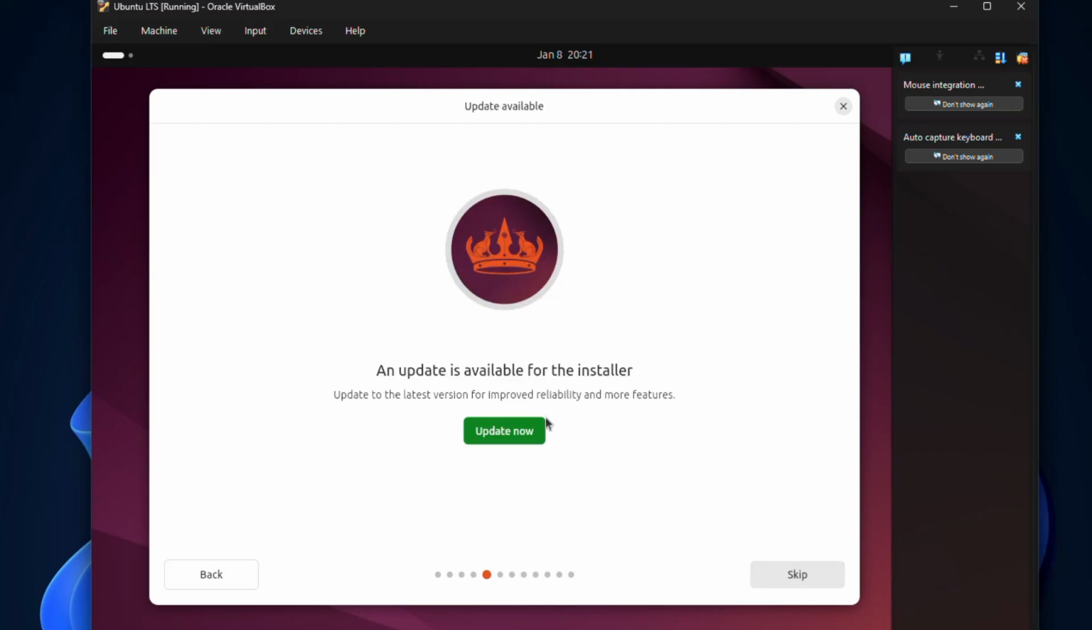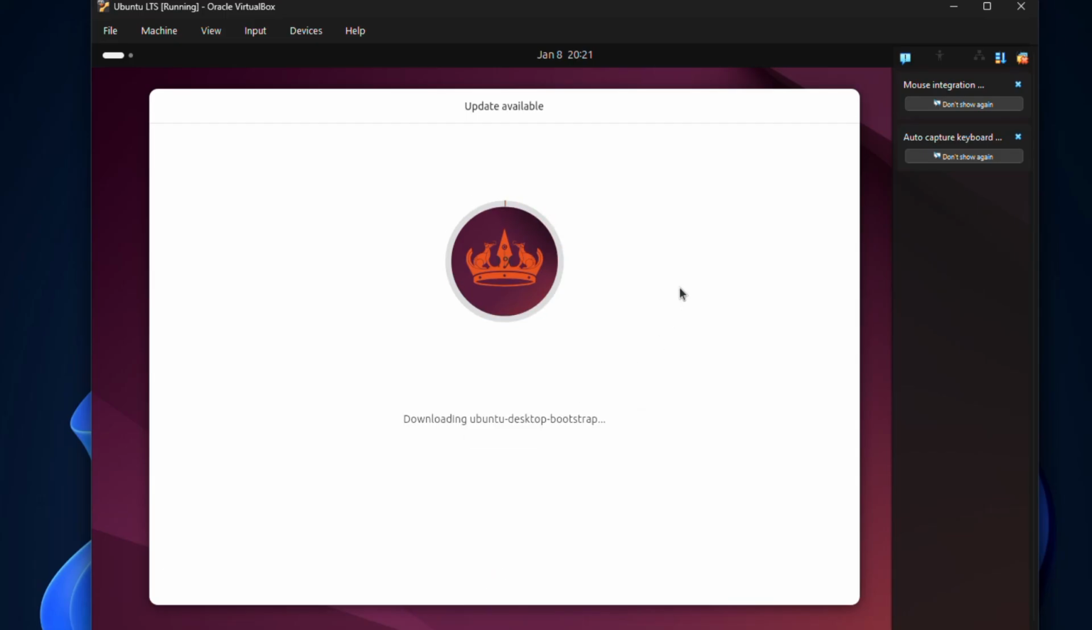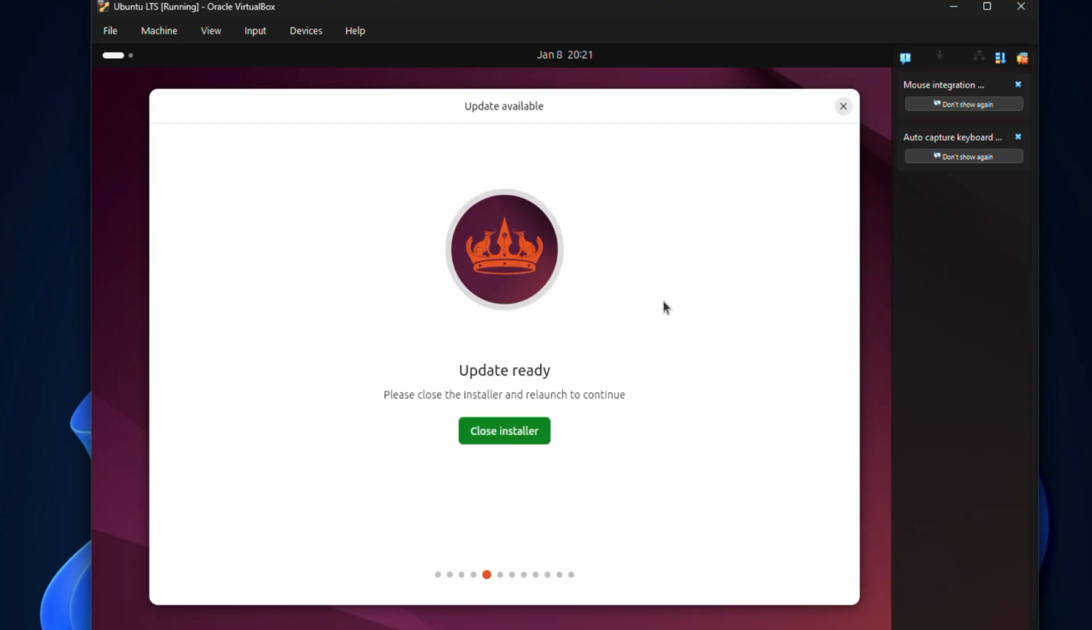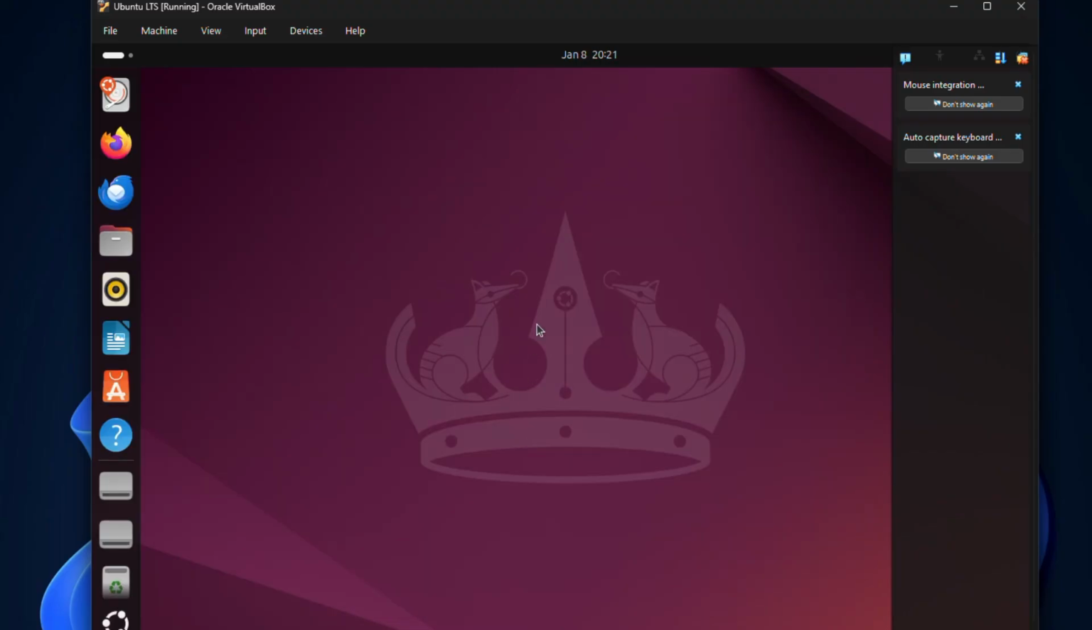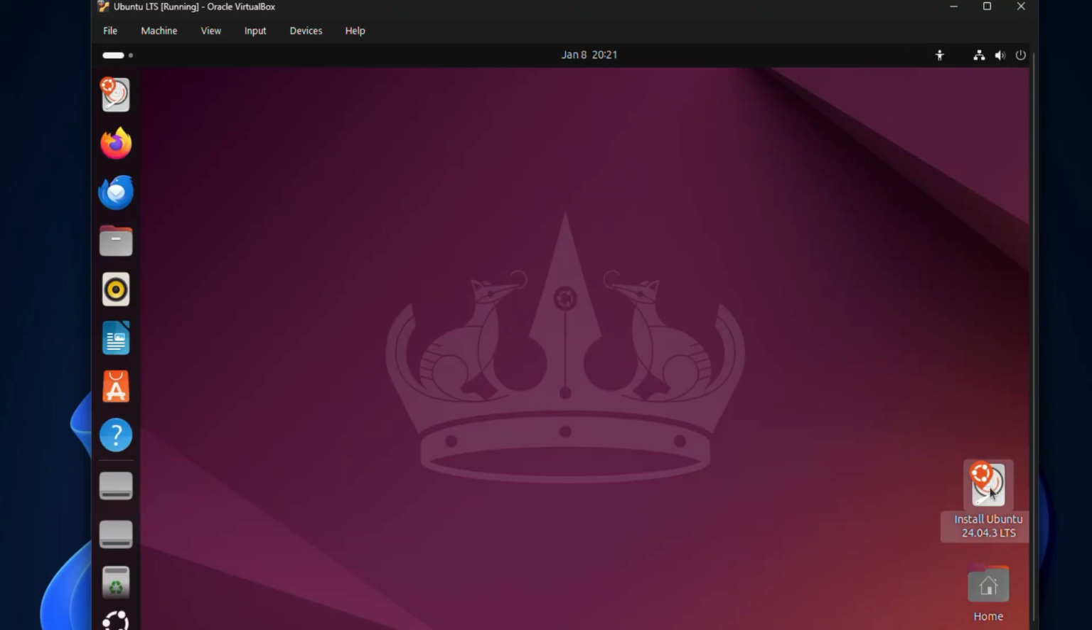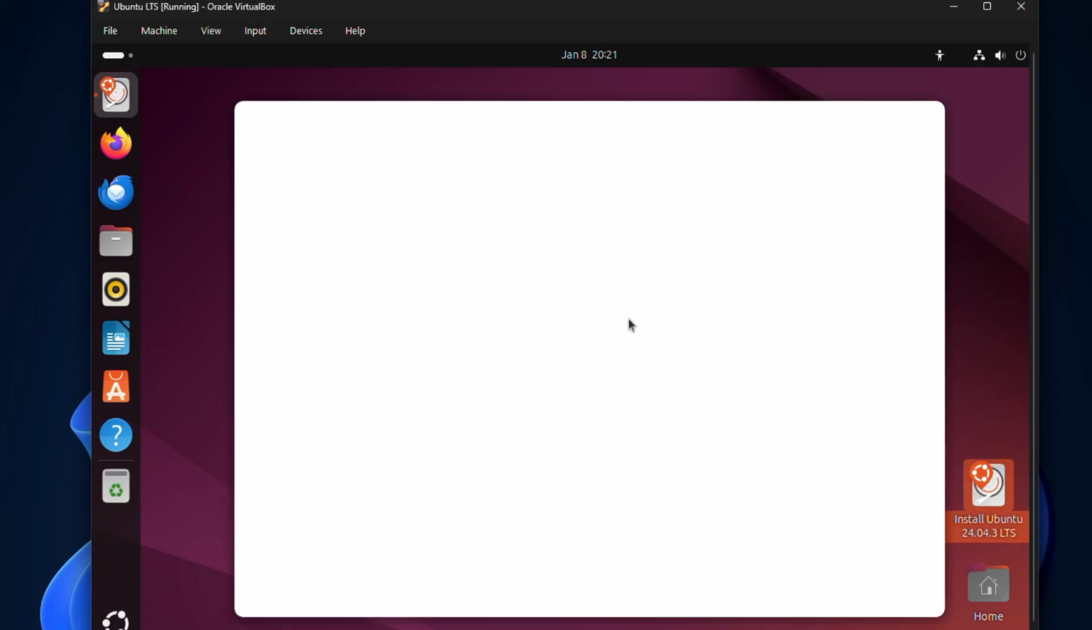If an update notification for the installer appears, you can either skip it or you can click update now. But here I will update it and wait for a few seconds. Once the update is complete, close the installer. Now again click on install Ubuntu 24.04 LTS and follow the same steps as before.